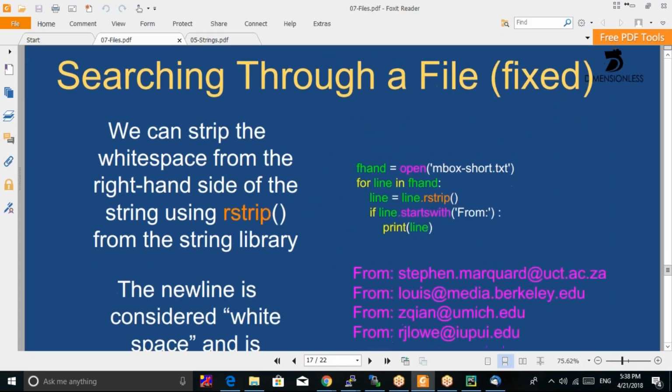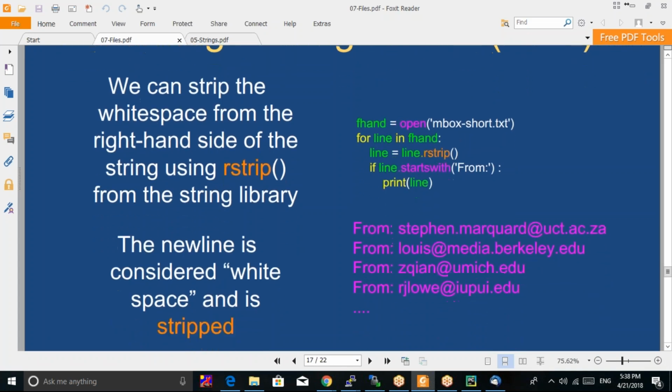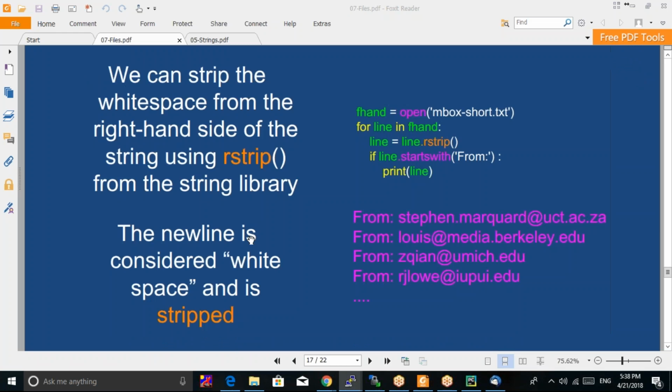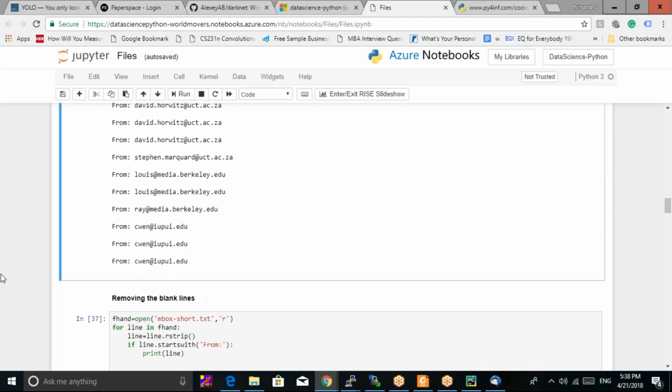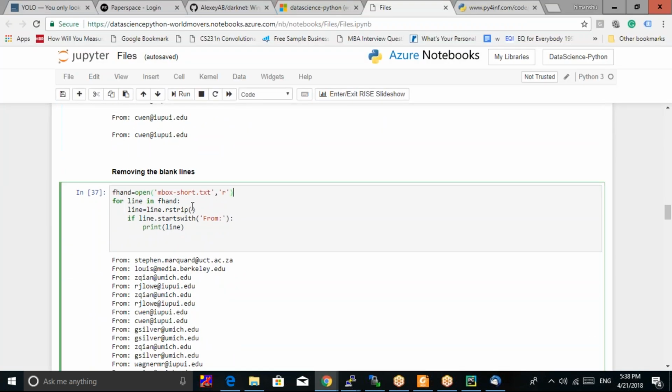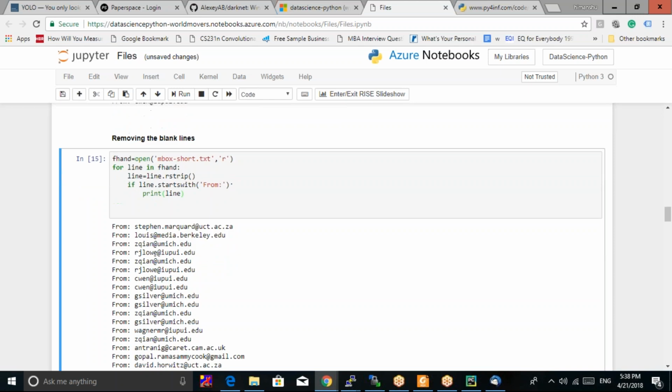You can use strip. The new line is considered as white space here. So now only the newline of the print will be there, not of the file. So now we'll get it like this.